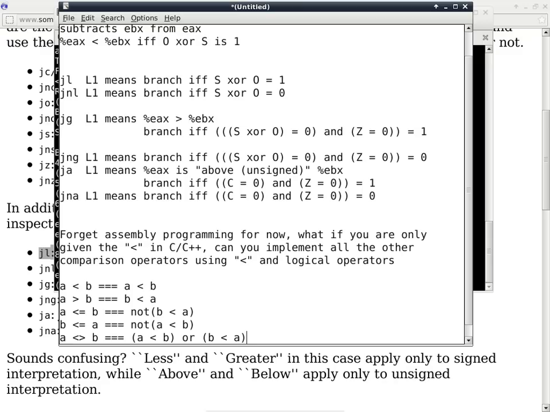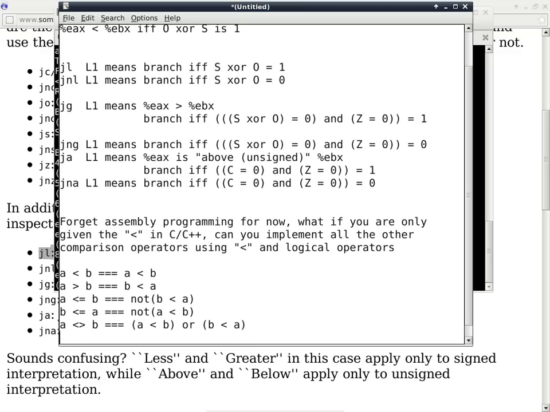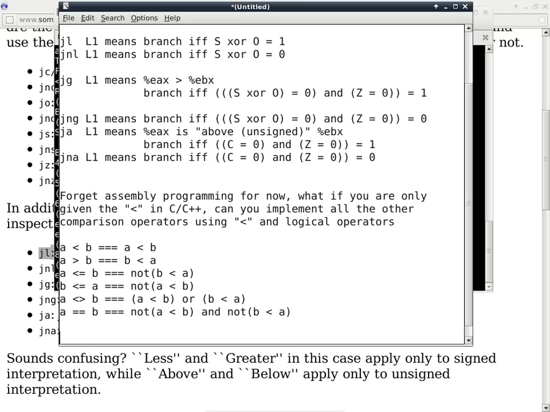All right, there's only one left. Equal. In C, A equals B. So how do we represent it using only less than? Not A is less than B, and not B is less than A. Yep, that's it. Sorry? Yeah, we mixed those up. Which one? The last two. The last two? Yeah.